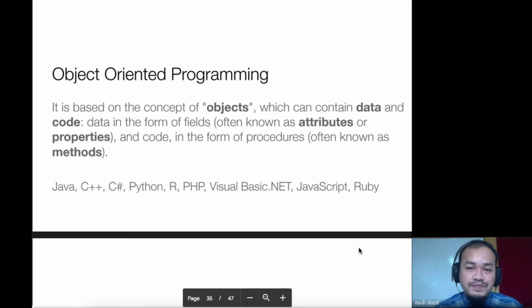A creation we can call an object, which contains data and code, okay. It should contain data and code. The data, we can say, is in the form of fields known as attributes or properties, okay. The code is in terms of methods. So we can say that object-oriented programming is represented in terms of objects, and an object is represented in two kinds of form: data and code. The data is the attribute, sometimes called properties, and the code is a method, okay, method.